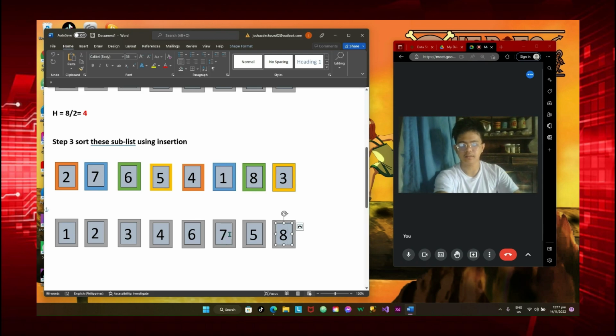8. 7 and 5. Mas malaki pa din po yung 7 kaysa sa 5. Suswap po tayo. 7 and sa kasunod po is 6 and 5. Mas malaki po yung ating 6 kaysa sa 5. Papalitan po lang natin.